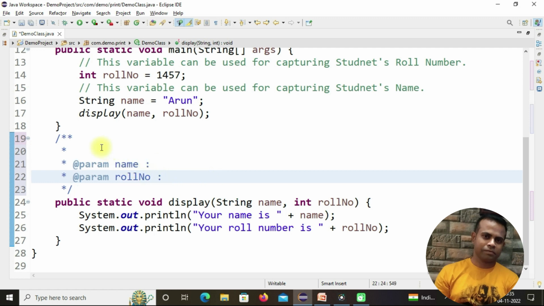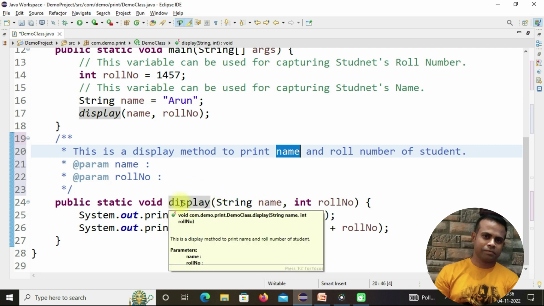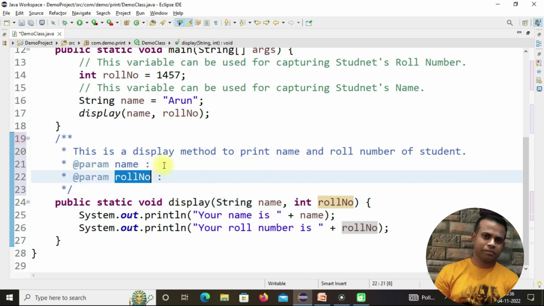Okay, so let me put some definitions here. Here you can see the definitions for this display method I have given. This is a display method to print name and roll number of a student. So anytime any developer comes to your program, or in future when you are coming to this program, you can easily understand why you created this display method, right? Now you can also give the definitions of name and roll number, these two parameters.